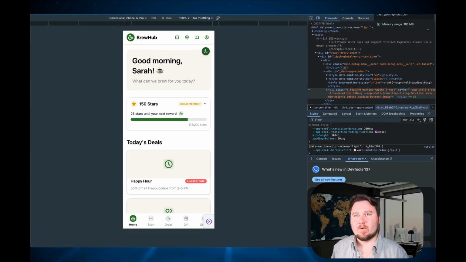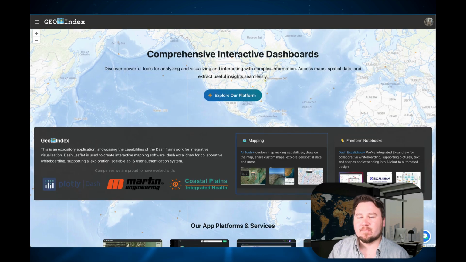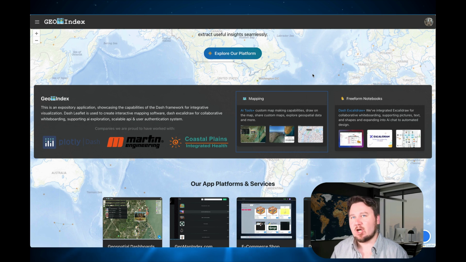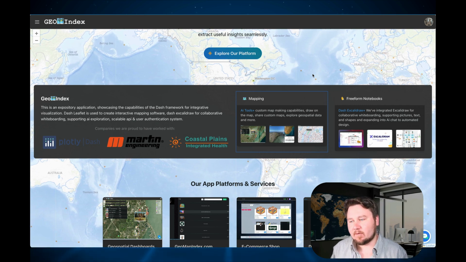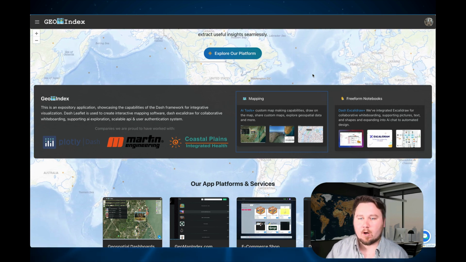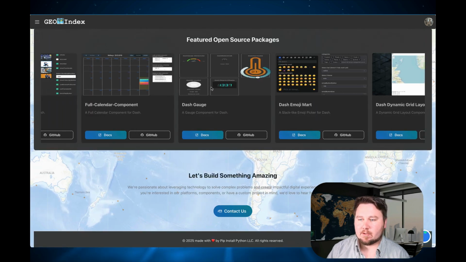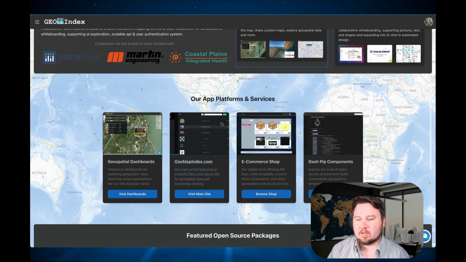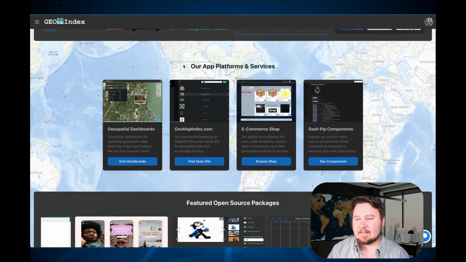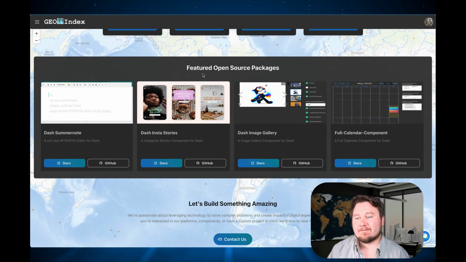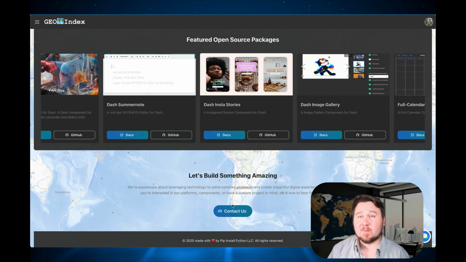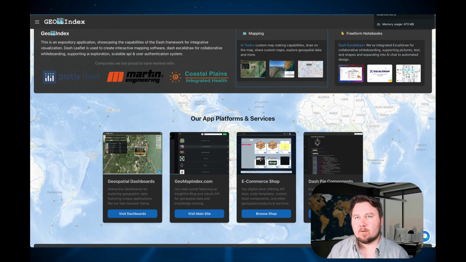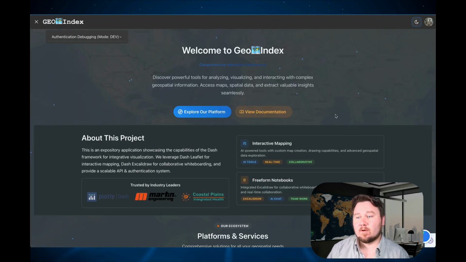I started using this to redesign my homepage. I have a bunch of useful applications that focus on a bunch of different tools in cartography or in interactive notes. And yeah, just check out my work. But this was the homepage, okay, where I basically have, hey, welcome to this new application. This is some of the features, some of the companies that we've worked with. This is our apps and platforms, and then our featured open source packages, and let's build something and contact me, okay?